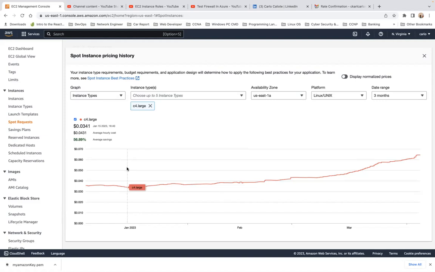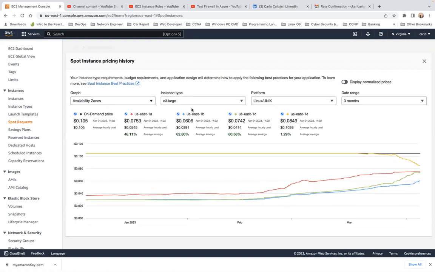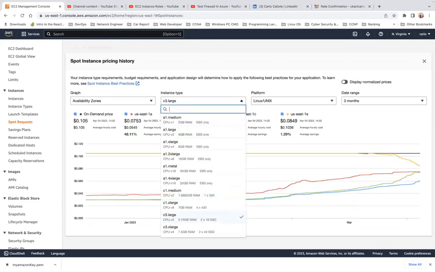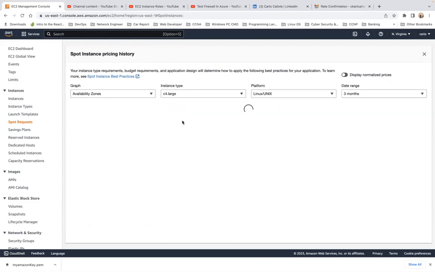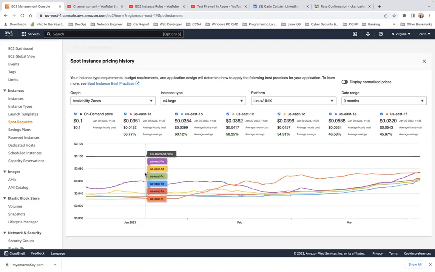So the price, say graph, so C4. So this is based on different types of, based on the different range you're looking at, you're going to look at the savings.